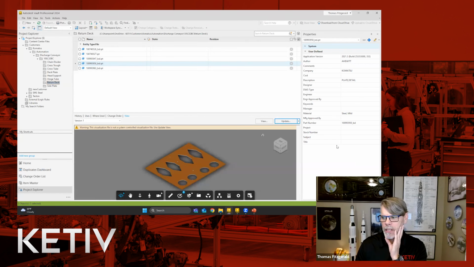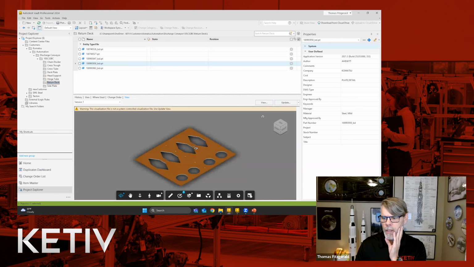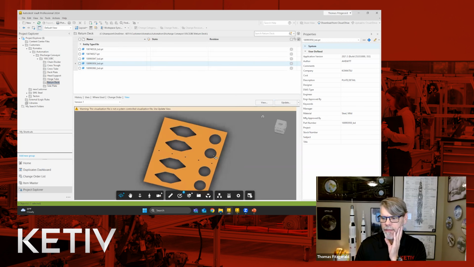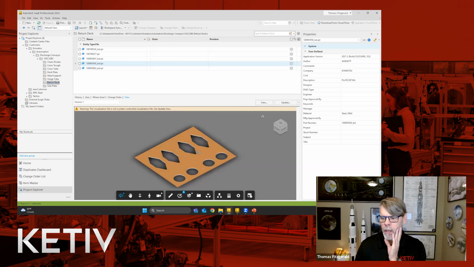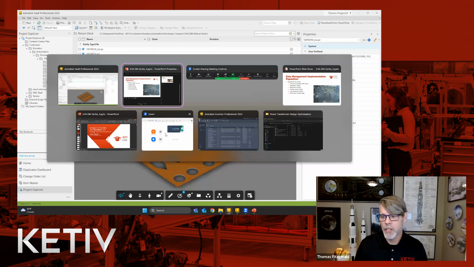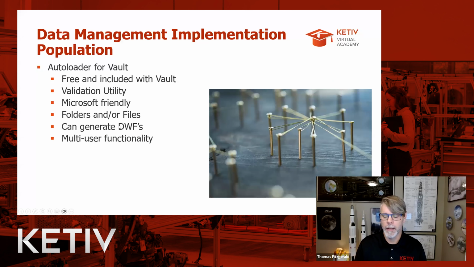And in some cases, if there's a visualization file associated to it, I can view that 3D file here inside of the Vault. The reason I'm bringing this up is, in this environment, I'm not looking at the 3D file itself. I'm not looking at the native file. What I'm actually looking at is a visualization representation of that file, and that is in the format of DWF, okay?